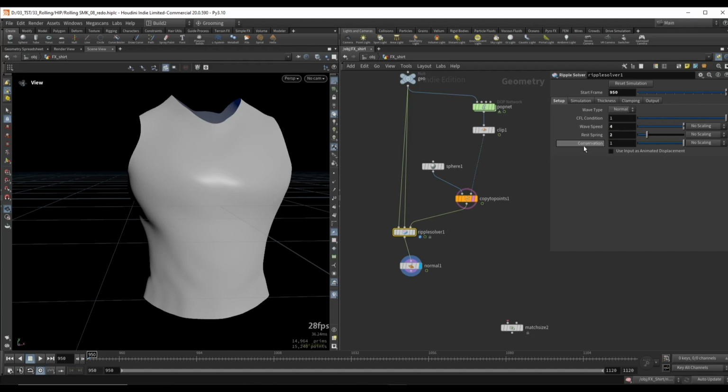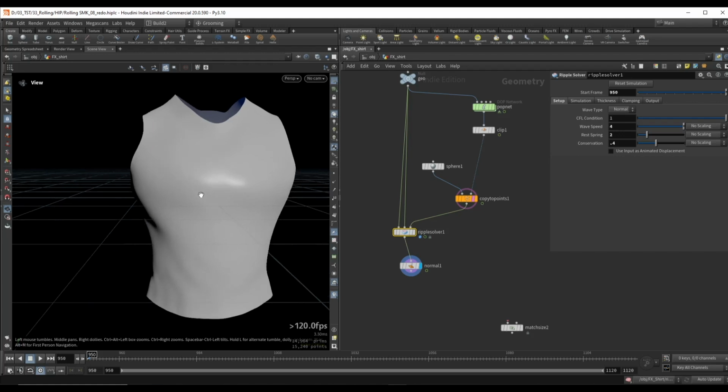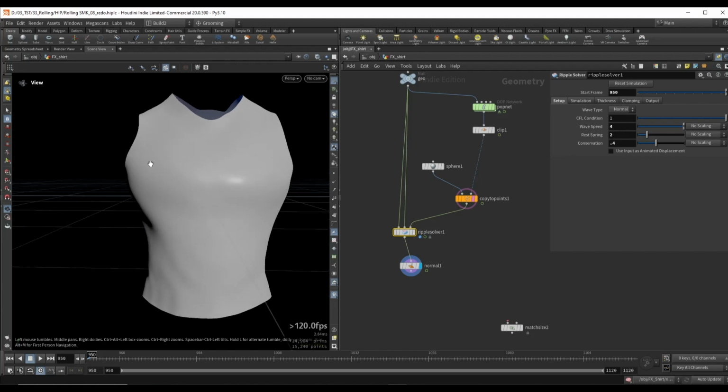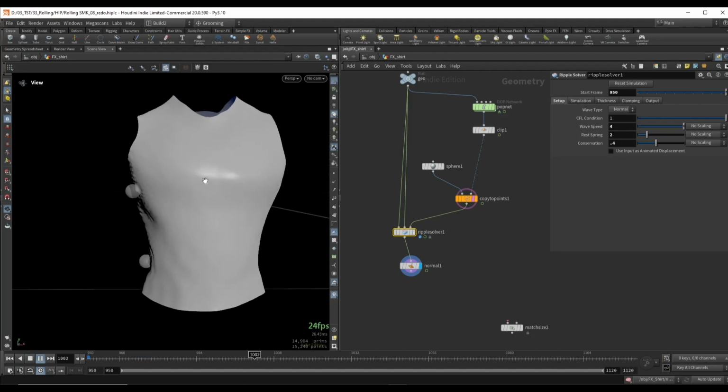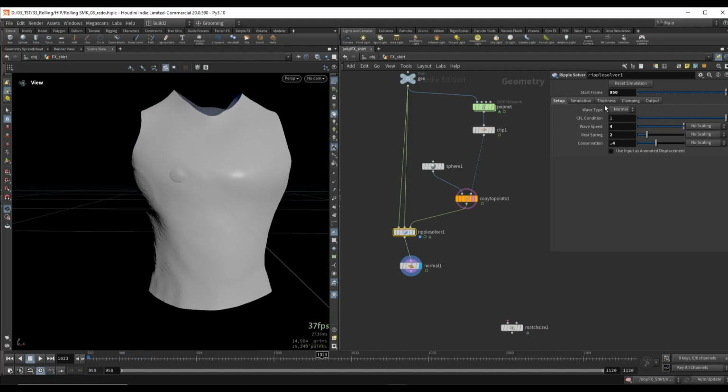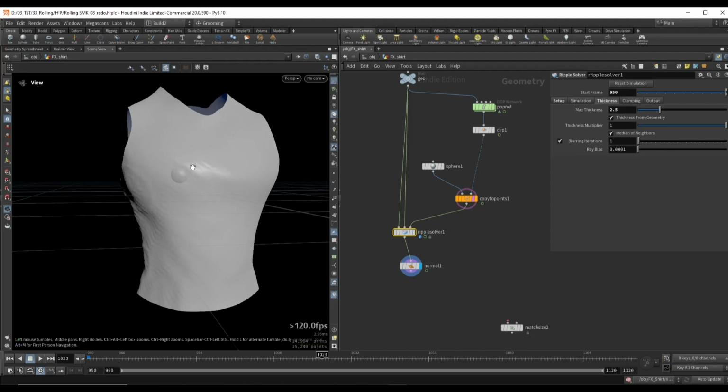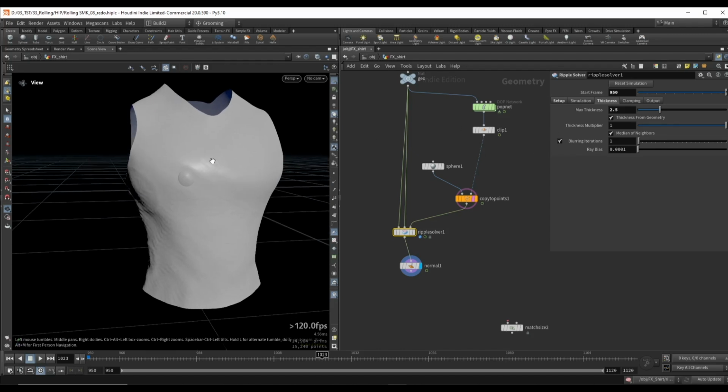And also the conservation value here, let's set this to a value of 0.4. And the conservation is basically the dampening of the ripples. The lower you set this value, the faster the ripples will sort of dissipate. So if I press play, this is the result. And I also increase the thickness here. We can give this a 2.5 value, which will make our waves a little bit stronger as well. It will treat this geometry as a thicker mesh.